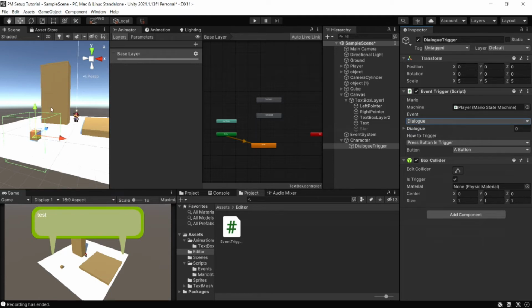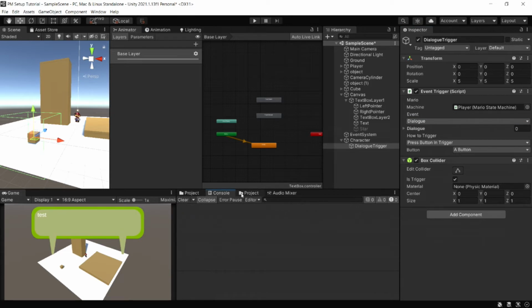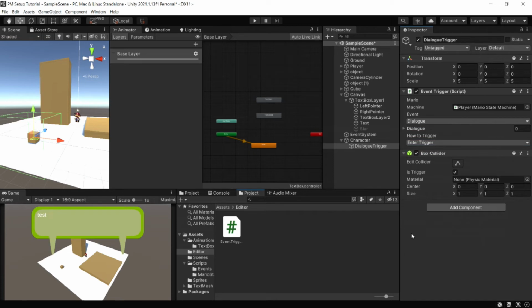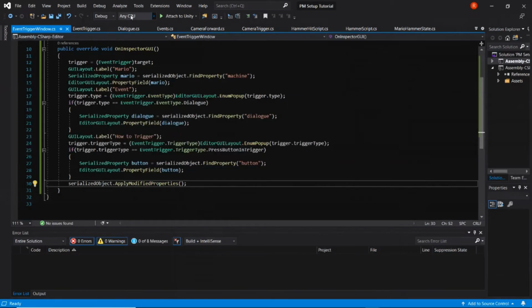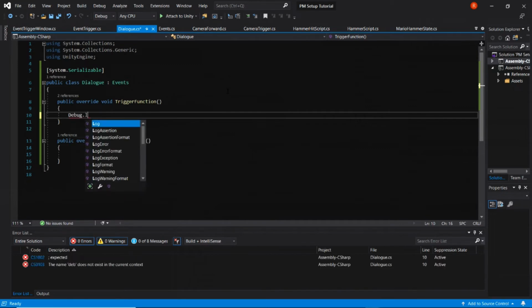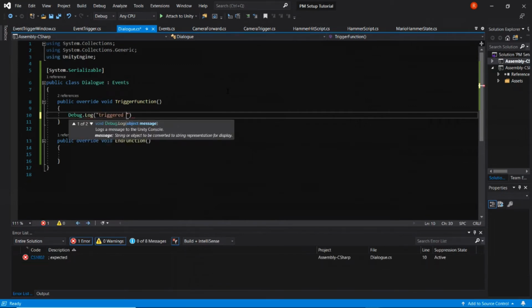Now, for the sake of this character, we have this trigger around the box here, and let's make it so that if Mario enters it, it'll Debug.Log something to the console. So let's set the event type to dialog. We're going to set the how to trigger to enter trigger, and then last but not least, we can go into our dialog script, and in the trigger function we can say Debug.Log "triggered dialog".